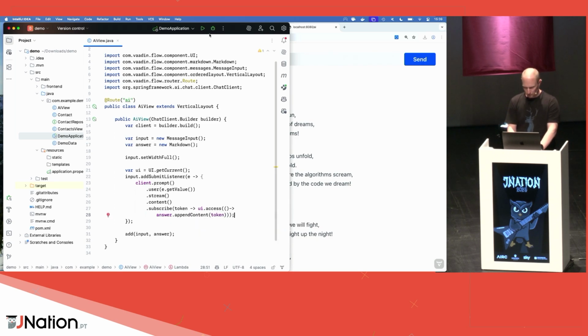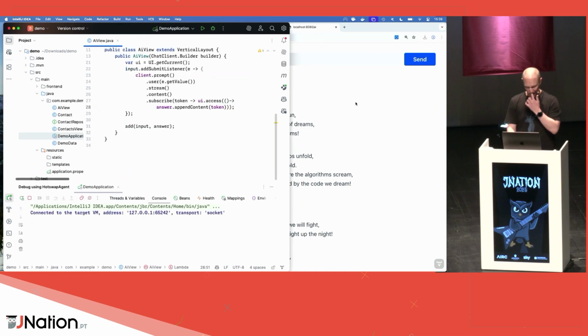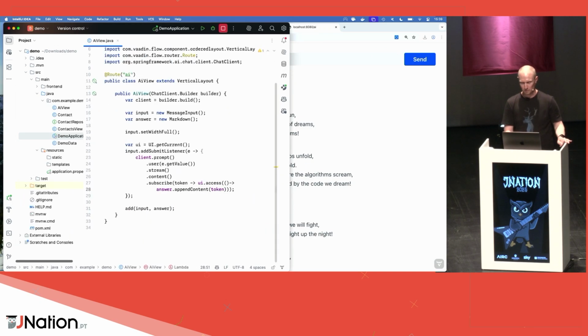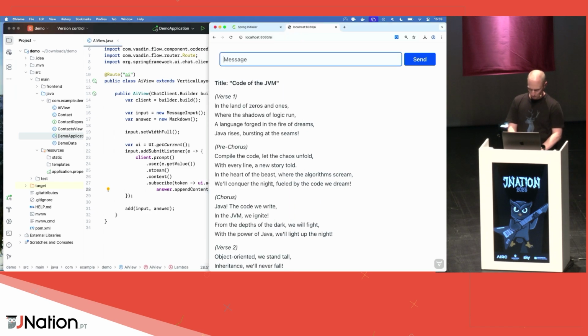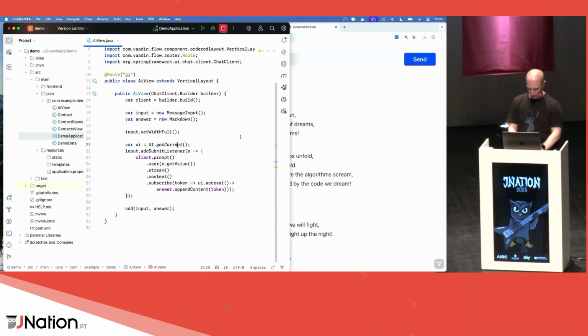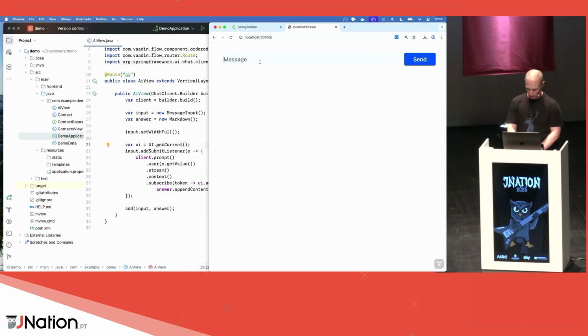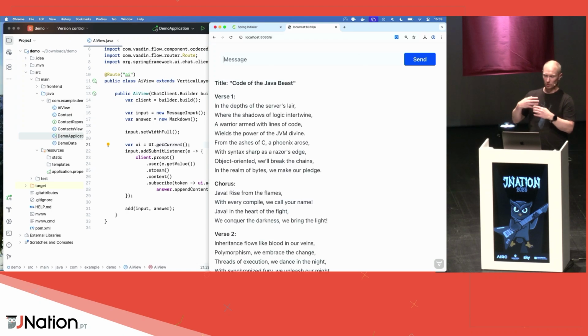So hopefully if this now worked, and obviously I need to start the server here. The reason I stopped that was I know that the hot swap doesn't pick up that push annotation. So we'll wait for that to get started. And then we can ask it to write me a metal song about Java. And as you can see now, it's actually pushing those tokens from the server to the client as they're getting generated.